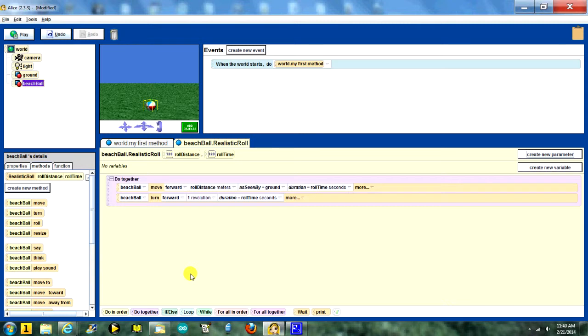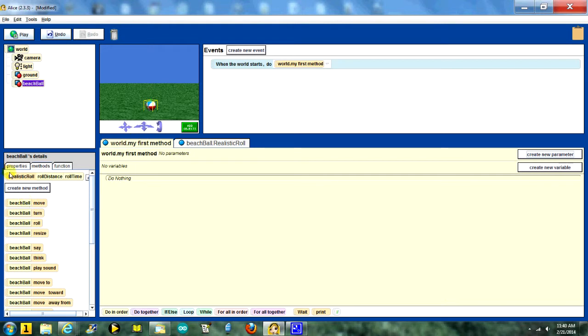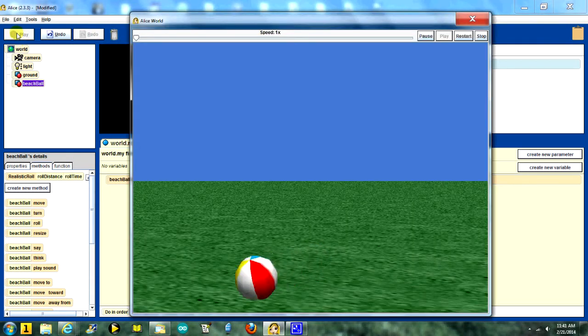Oh, we have to call it yet. So we'll go into my first method and call realistic roll. And we'll make the distance 2 and the roll time 2. That actually looks pretty good, but that's coincidence. It just happened to work out well that way based on the diameter of the beach ball. Try changing the diameter of the beach ball and it won't look so good, especially if you change it dramatically.